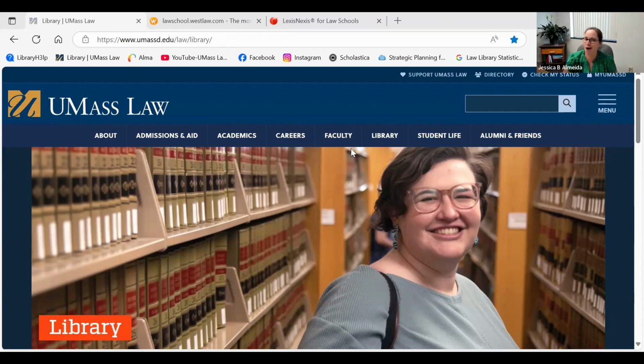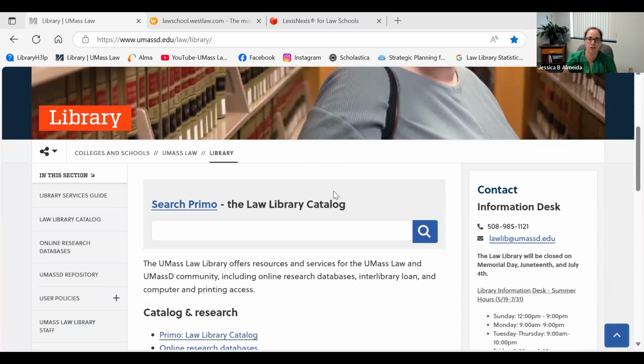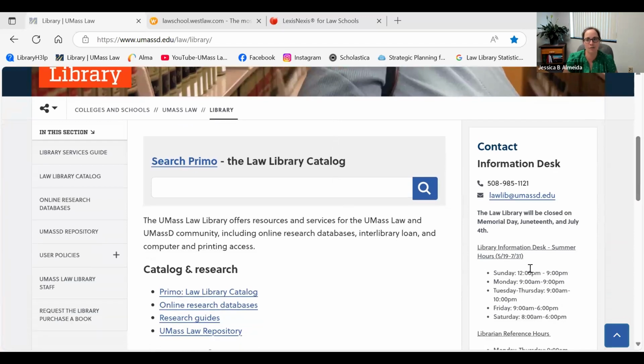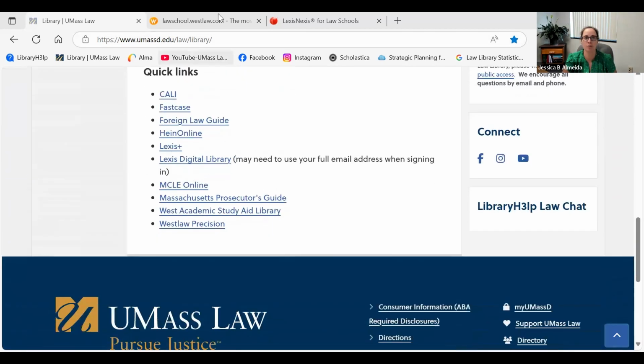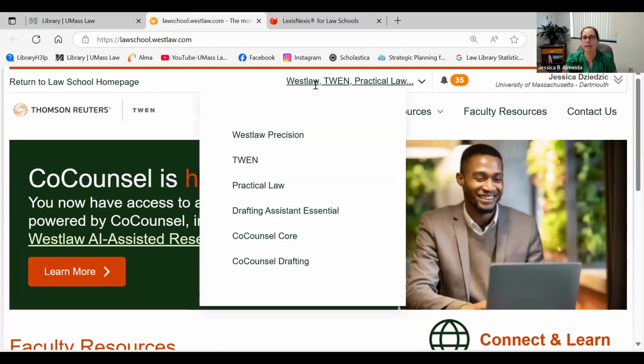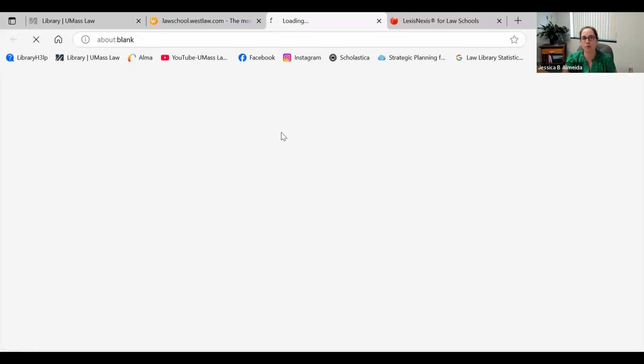As always, I like to start on the library website and just mention our contact information right here. If you have any questions, feel free to reach out to me directly or the law librarians at lawlib@umassd.edu. I'm going to go to quick links. We'll click on Westlaw Precision and we will go into Westlaw Precision.